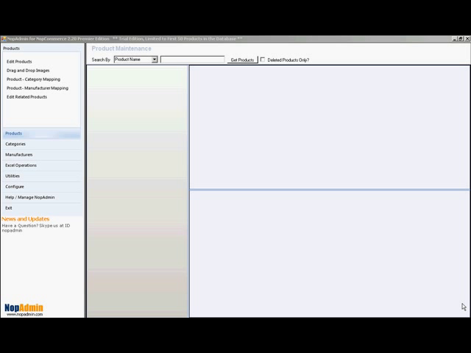Wanted to talk about importing today. This is probably one of the most difficult concepts for people to get when they use NopAdmin, and it's probably the most powerful feature of NopAdmin that can dramatically influence and quickly load a NopCommerce store. So it certainly bears some time going over.